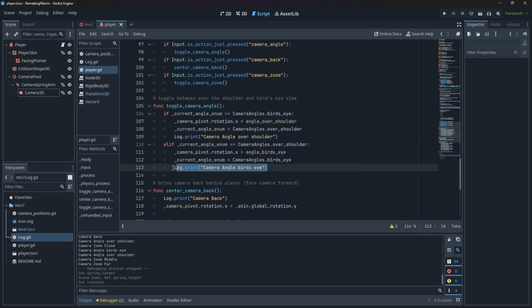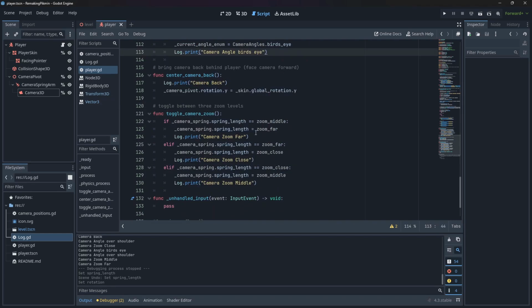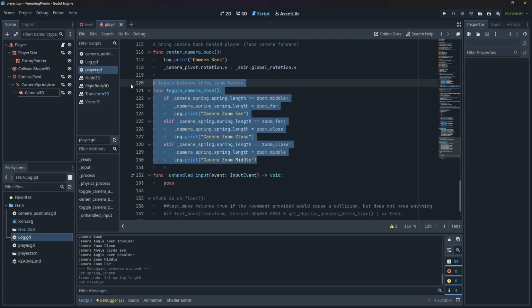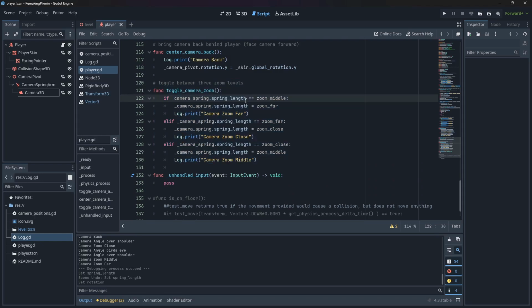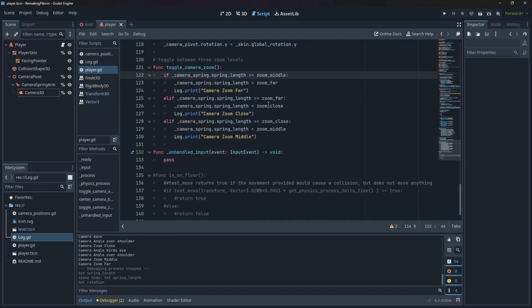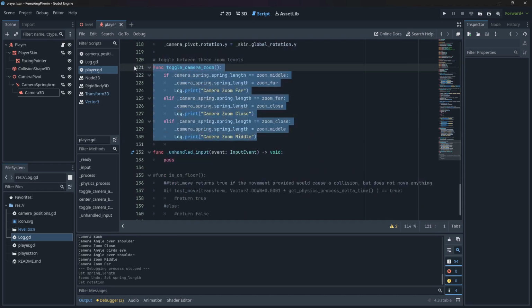This is also useful for debugging, and I'm not going to get rid of these until it's time to actually share the code with people. Then there's camera zoom. This one's even easier. It's the same thing, only there's 3 options. And I didn't bother with an enum here. It's just if the spring length is the middle, we go to far. If it's far, it goes to close, and if it's close, it goes to middle with debugs each time.